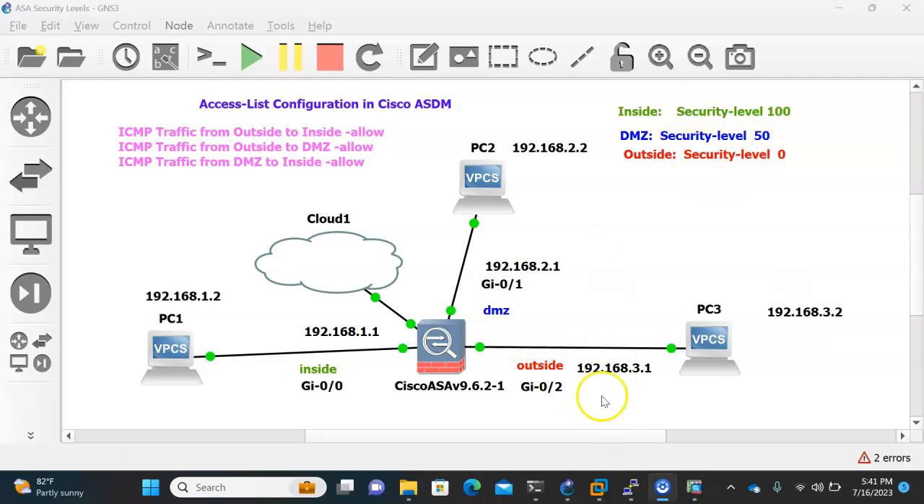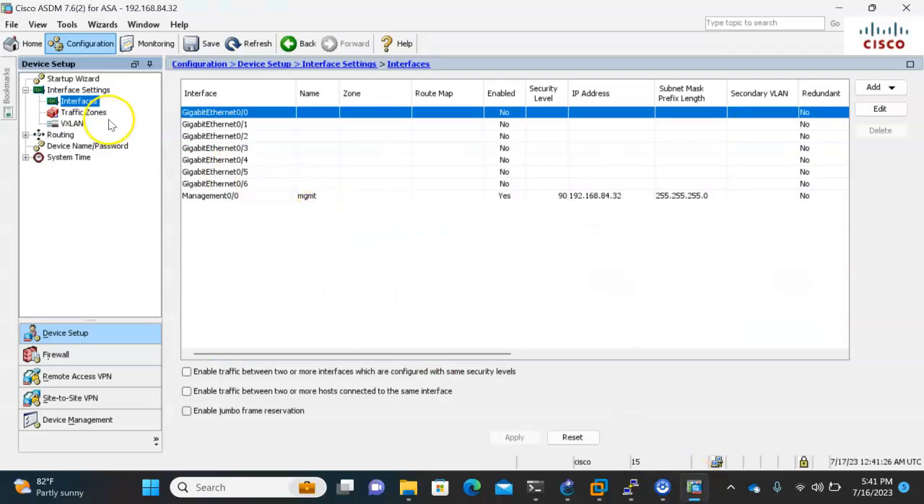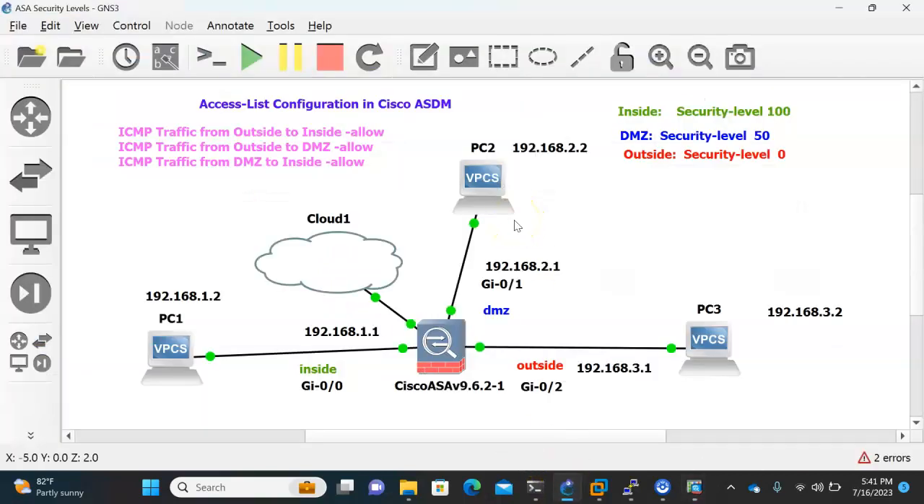After that, I'm going to show you via the GUI how we can configure the access list in Cisco ASDM. And what is the purpose of an access list in a Cisco ASA firewall? We already know traffic always flows from a higher security zone to a lower security zone. That means it can flow from inside to DMZ, inside to outside, and from DMZ to outside, but not the other way. Reverse traffic, from outside to DMZ or from outside to inside, is not allowed unless we explicitly allow the traffic via an access list. That is the main purpose of access list configuration in a Cisco ASA firewall.